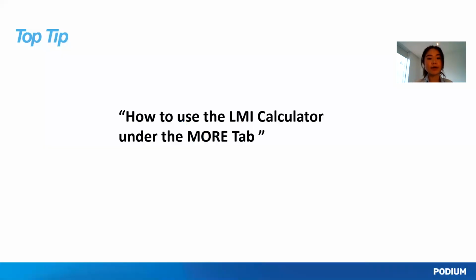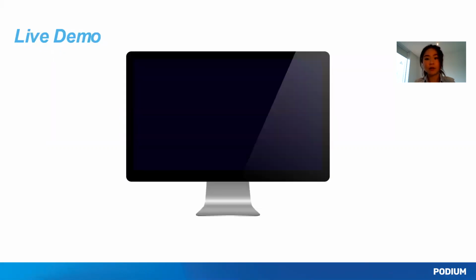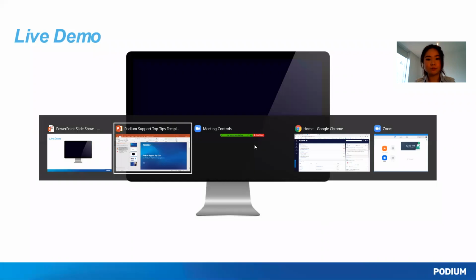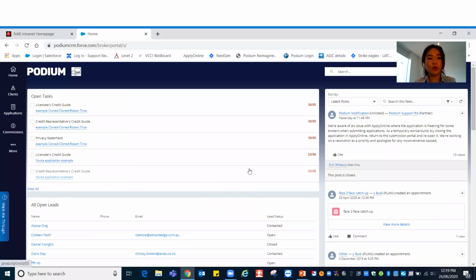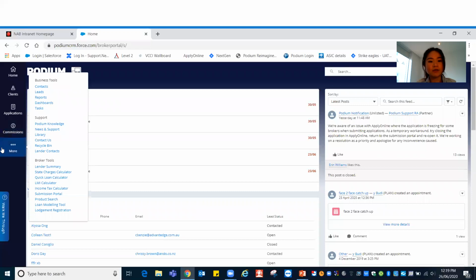And the topic for today is how to use the LMI calculator under the More tab. I will enter into a live demo situation. Welcome to the Podium homepage. LMI calculator, you can get that through the More section from the left-hand side of your Podium. LMI calculator.